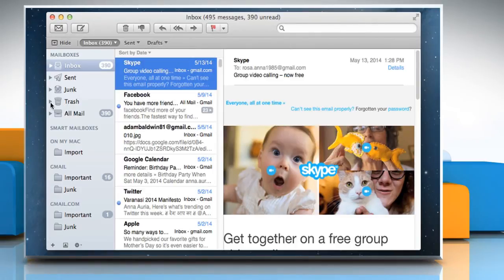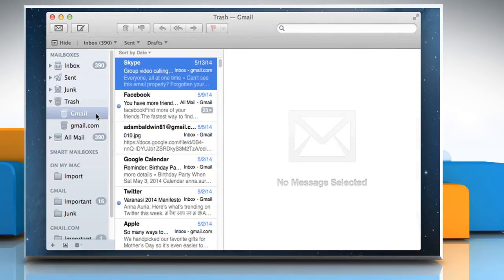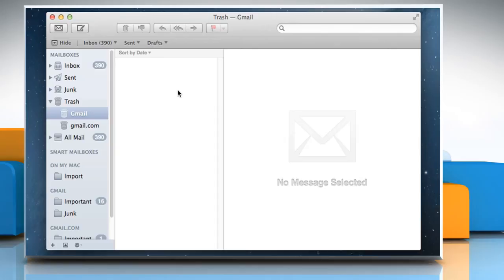Now, on the Mail window, expand the Trash folder, and then select the account for which you performed the erase operation to see that all the messages have been permanently erased. See? That wasn't hard at all.